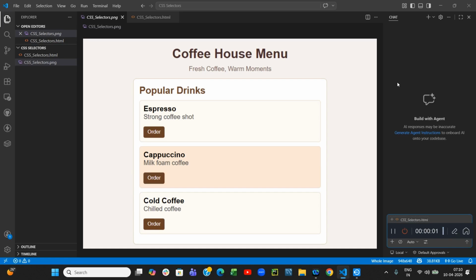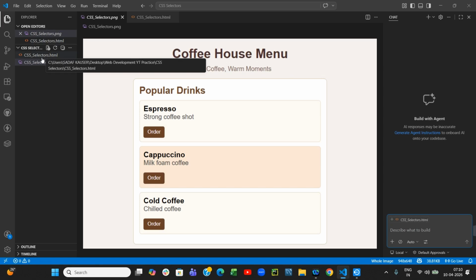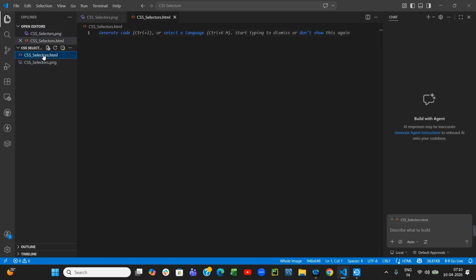So for CSS selectors, we are going to start off with the hands-on practice, and this is what we are going to create. This is the desired result that we have, and we are going to create exactly the same thing. Now I have already created a file for it. Let's start coding with it.